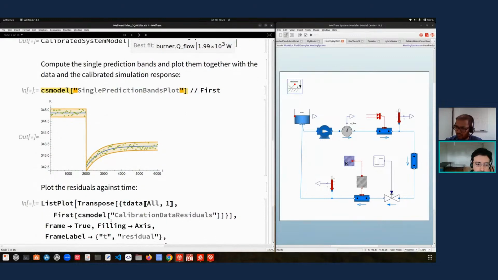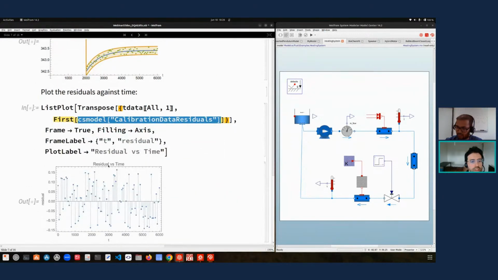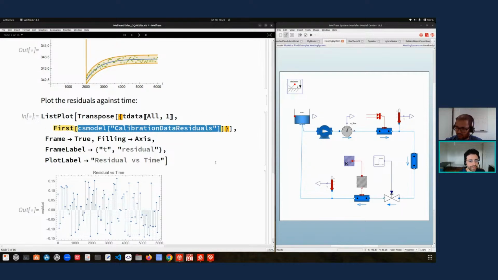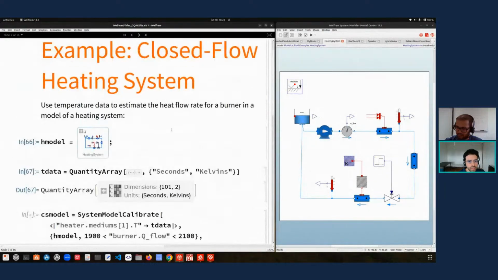So for instance, you can ask for the residuals, and then with the residuals, you can do the kind of residual versus time plot that you may be interested in to also establish the quality of the fitting. Maybe you're interested in a specific kind of noise. So this is also readily available from the object that we compute in the calibration. Right, so this is kind of the first example.